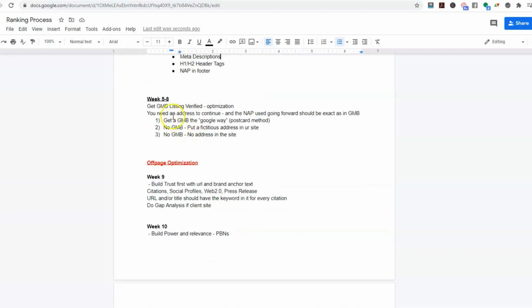Once you have the website up, you need a GMB listing verified. There are videos on that. If you're starting a brand new website and a brand new GMB, I would highly encourage you to go the postcard method, because that is more safe. Now you may have a client who already has a GMB. What do you do then?